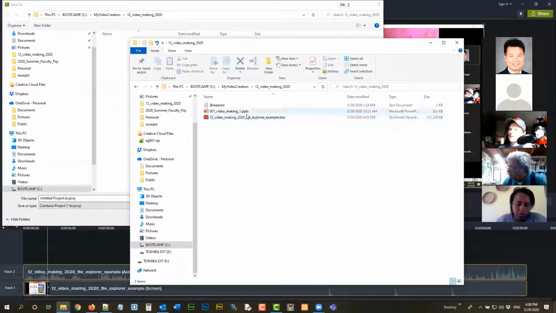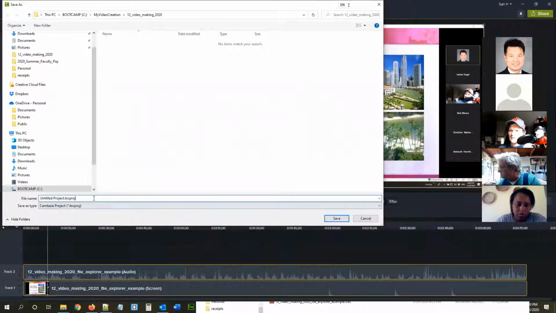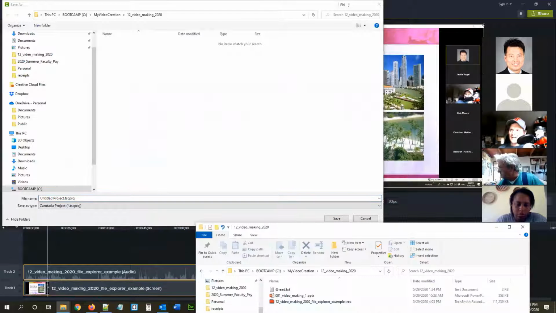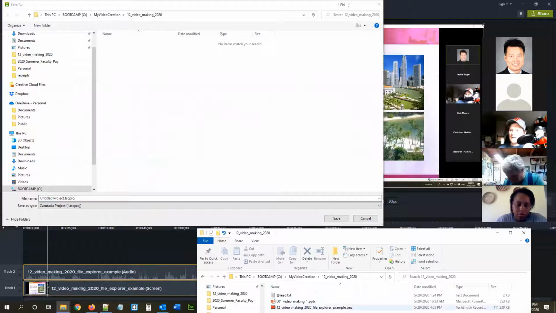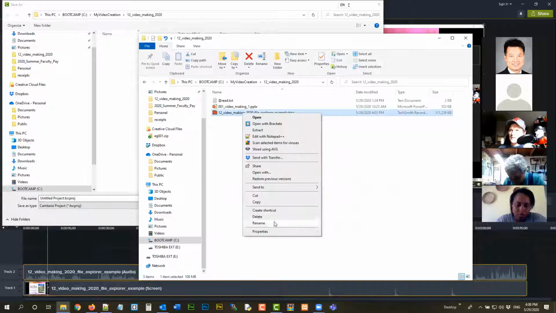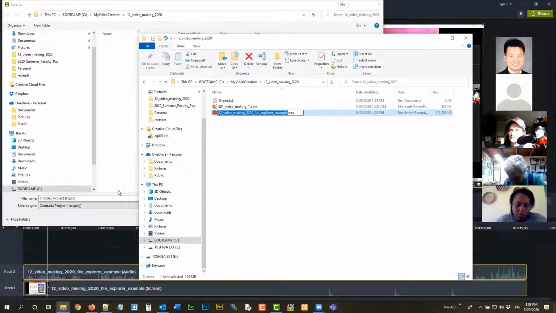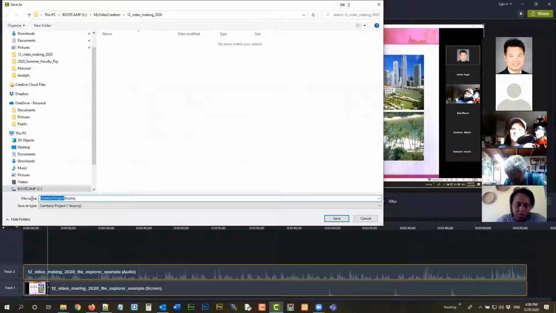Now, when you save, you have to save this as a project file. It's a TSC project file. So I want to use the same name so that I don't confuse myself later, like which project file is for which video file. So I want that name. So I think I can just cheat. I just copy the name. Control C to copy. Come here, Control V to paste. Or you can type the name, that's fine. So the project file name I saved is the same name, 12 video making 2020 file explorer example, TSC project.